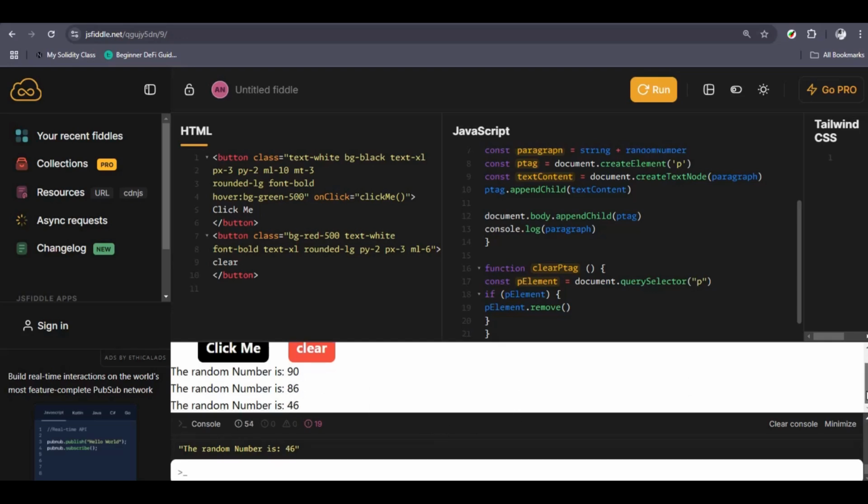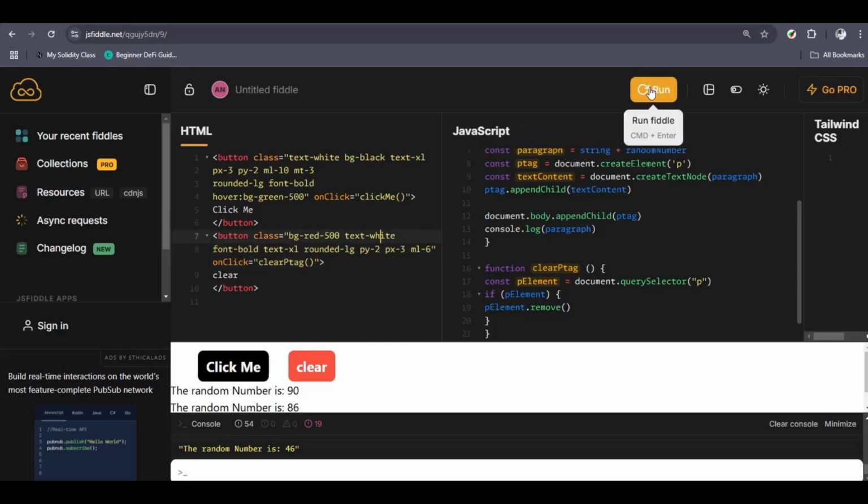We have many of them there just like that, and you can come back and say onclick is equals to this clear p tag, is equals to clear p, capital letter P, don't make that mistake, and put it to show that it is a function, and then save it again.